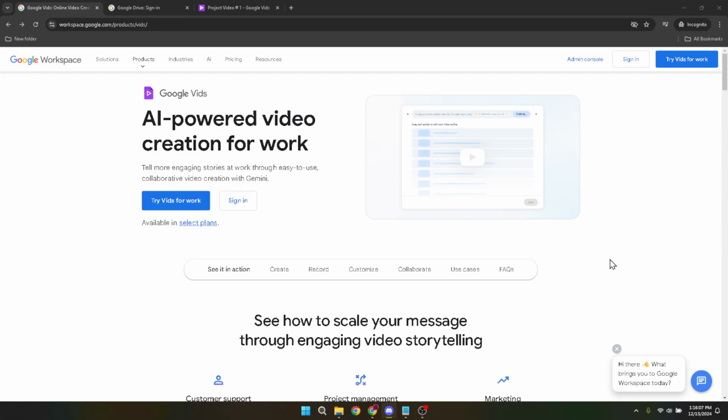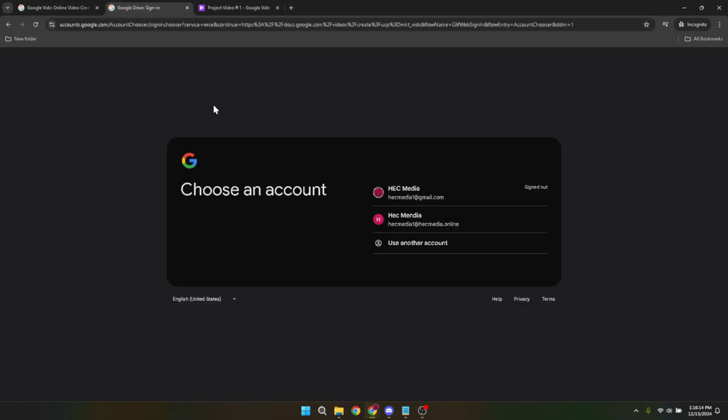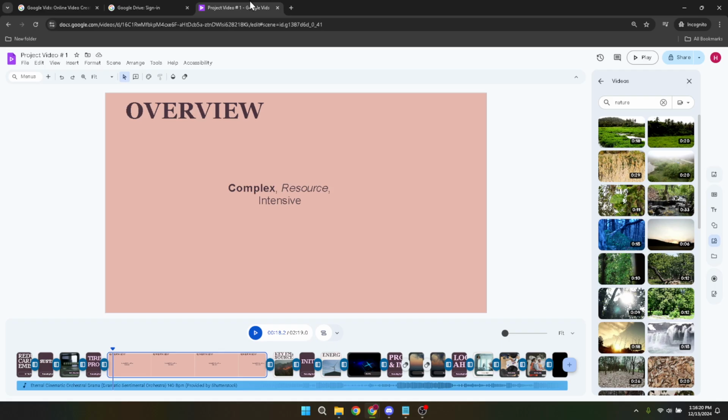Click on the Sign In button located prominently on the screen. This is your gateway to accessing Google's suite of tools, including Google Vids. Select your Google account from the list that appears. If you have multiple accounts, make sure to choose the one associated with your work or the brand you're creating content for. This helps keep your projects organized and ensures you have access to the right resources. After successfully logging in, you're ready to tap into the creative heart of Google Vids.